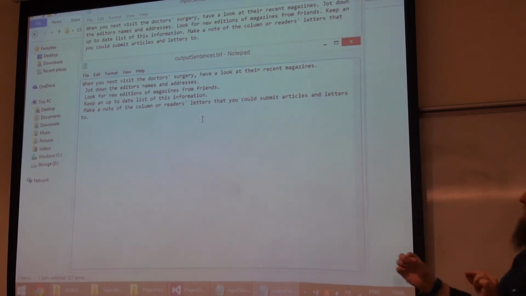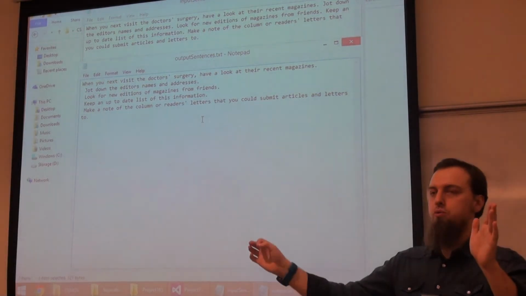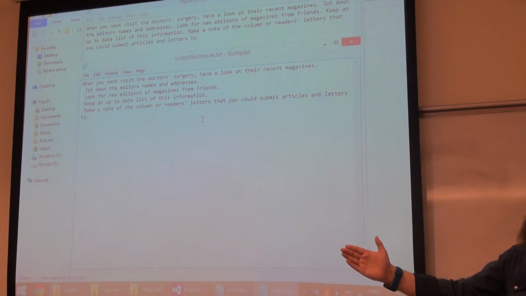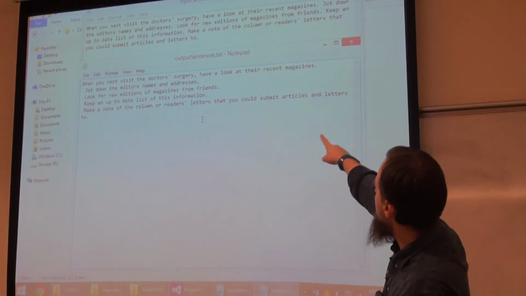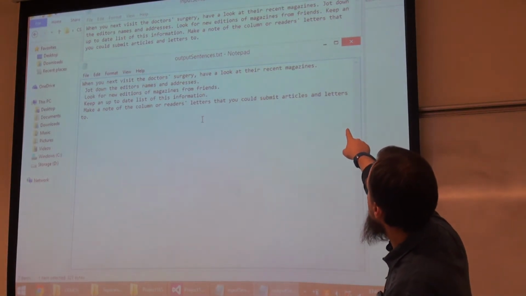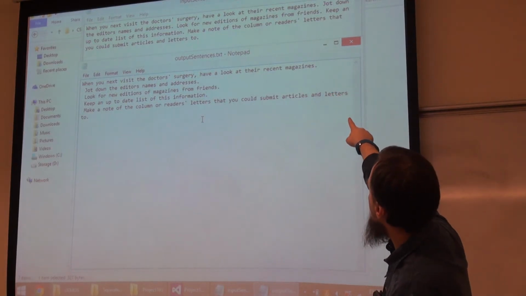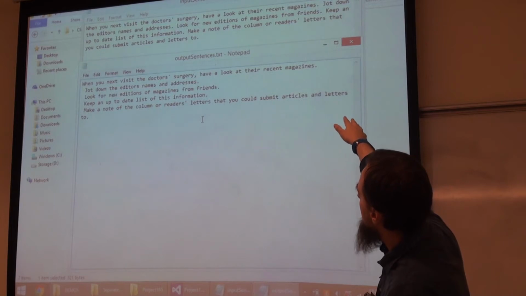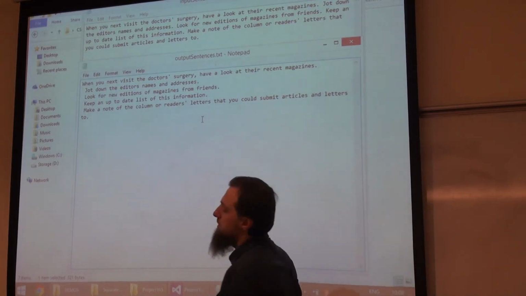By sentence I mean everything from the beginning up to a full stop. A full stop means that the sentence is finished there. So you see the first sentence finished with recent magazines, full stop, in the first file. In the second file, it also finished there. Then I start with jot down the editors, and so on. Jot down the editors is in a new line.